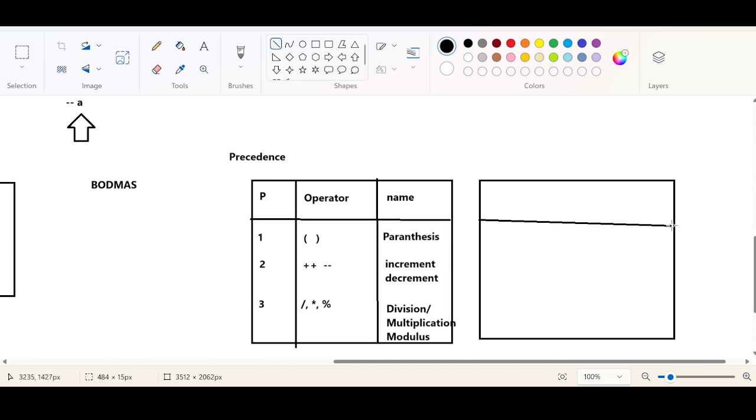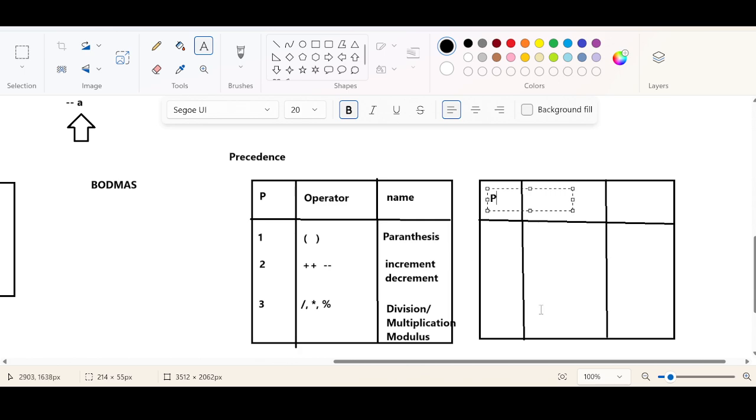Let me redo it really quick. Operator, and you have name. Then the fourth priority is given to the arithmetic operators: plus, minus. So addition and subtraction.